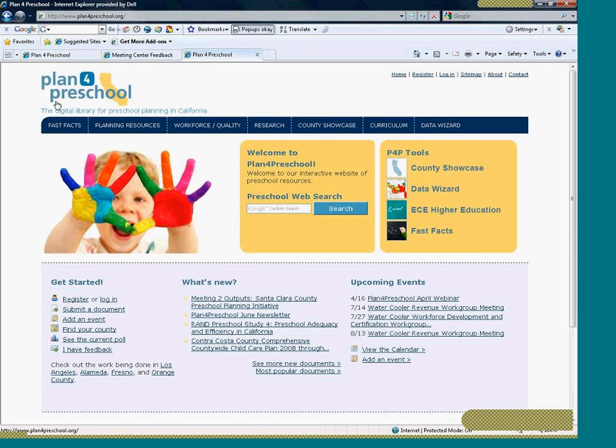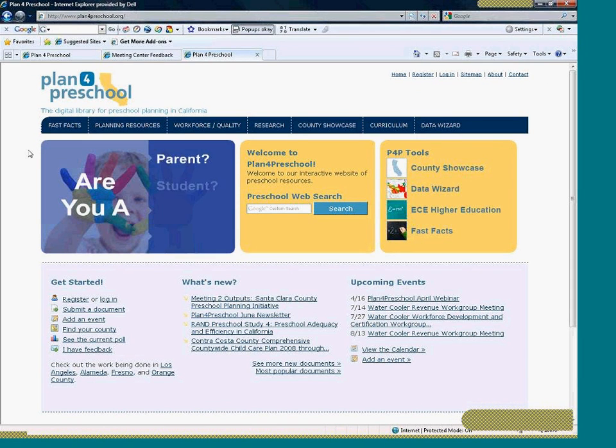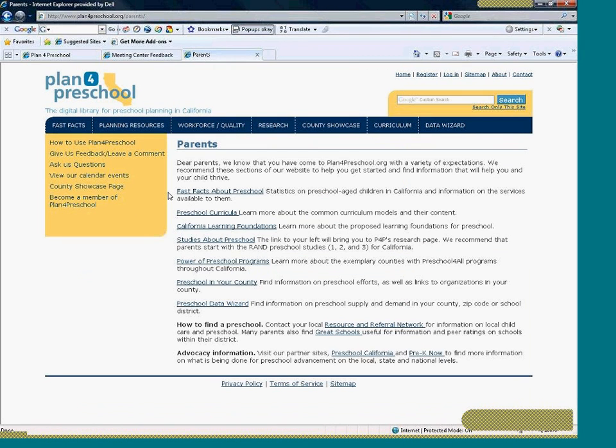Now let's go back to the landing pages, which are on our home page. We have 4 other pathways for going into the site. Let's begin with a parent landing page. If you were a parent coming to the site, you would be drawn to items that are most useful and more commonly sought by parents. This landing page takes you to Fast Facts, Curricula, and the California Learning Foundations, which are the expectations of developmental milestones for children. The Data Wizard is also interesting for parents because they want to see if there are gaps or surpluses in preschool spaces in their area.